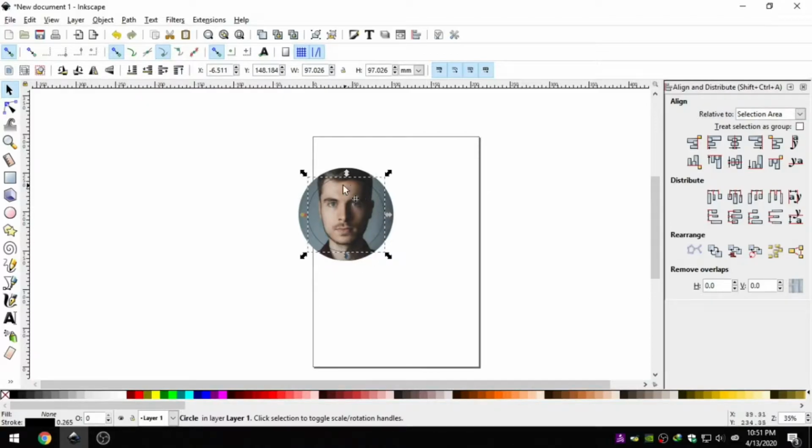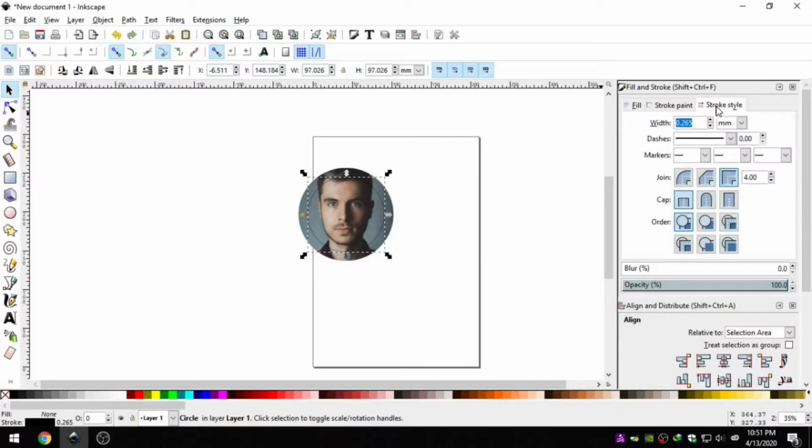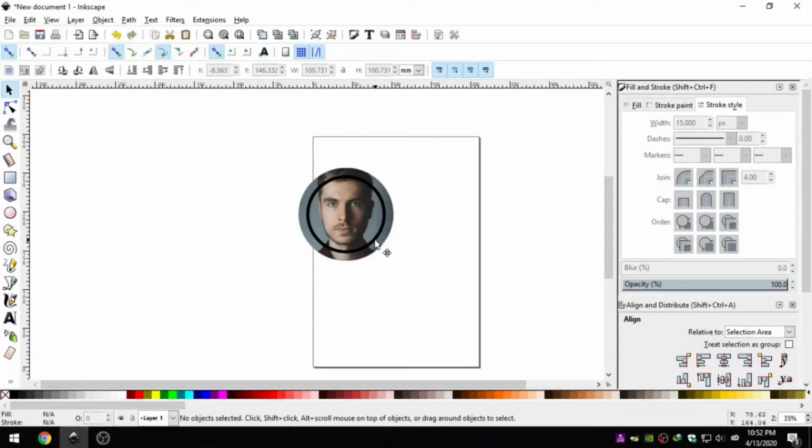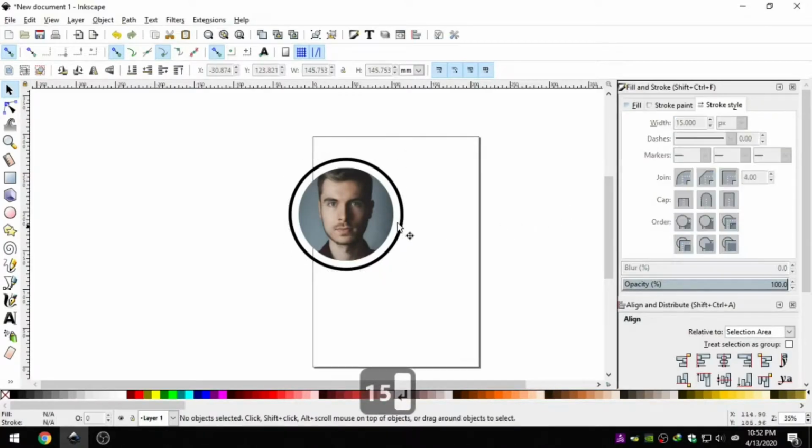Go to Fill and Stroke. Go to Stroke Style. Change its width to 15 pixels. Increase the size. Select both and group them together.